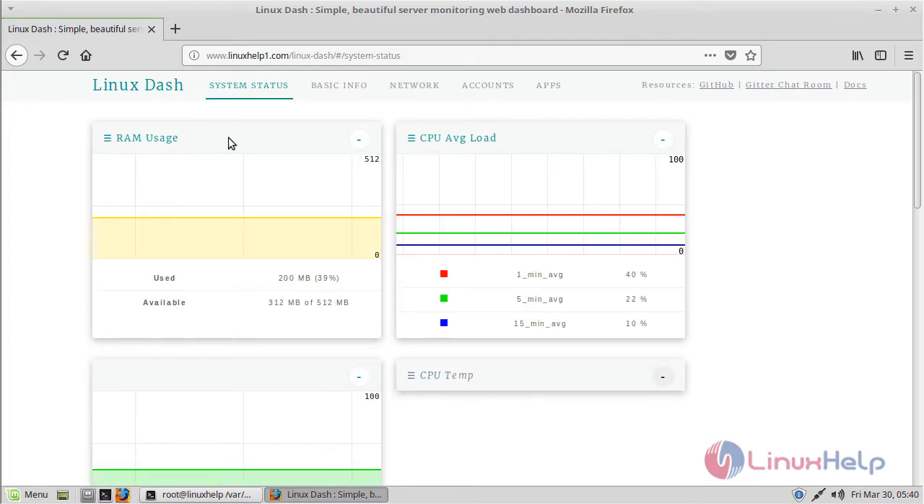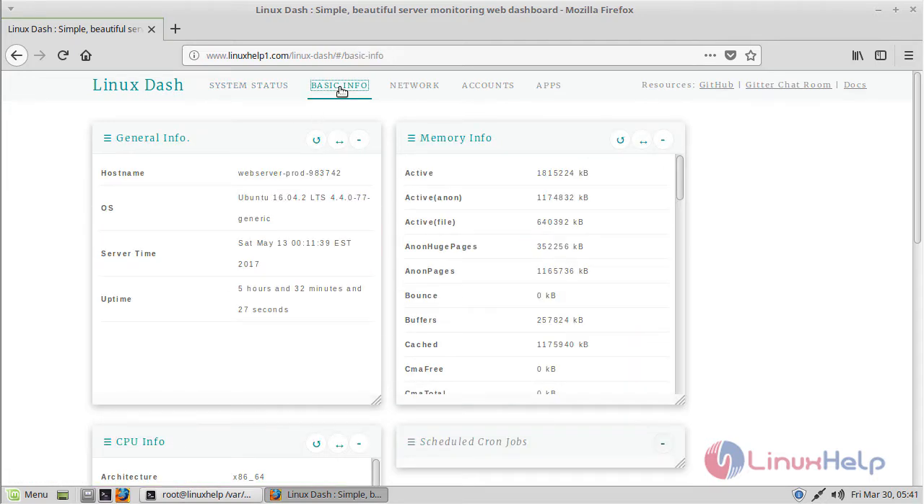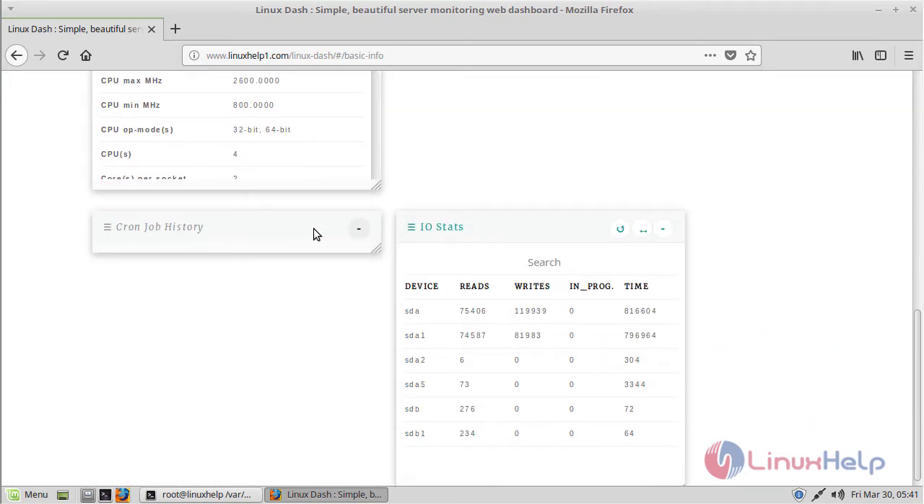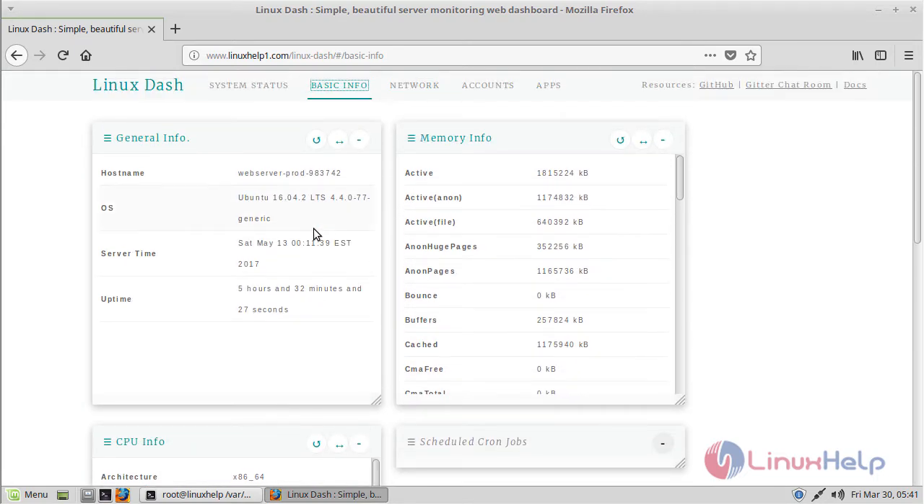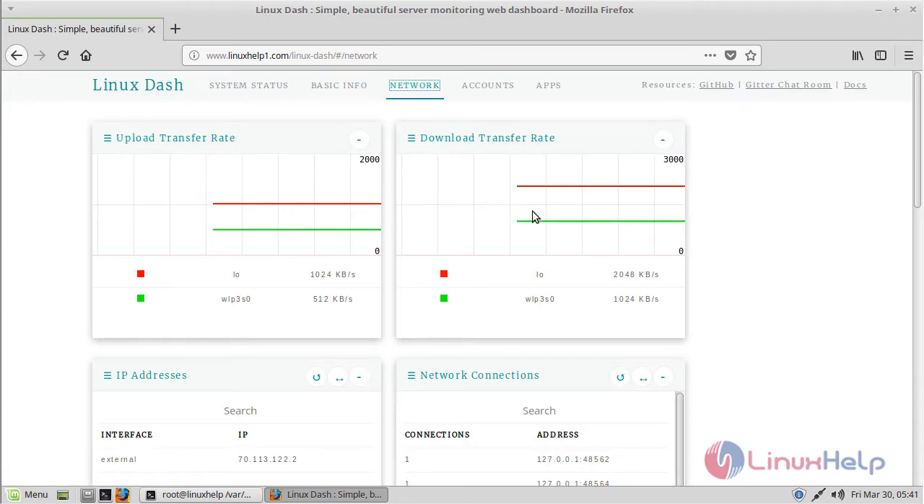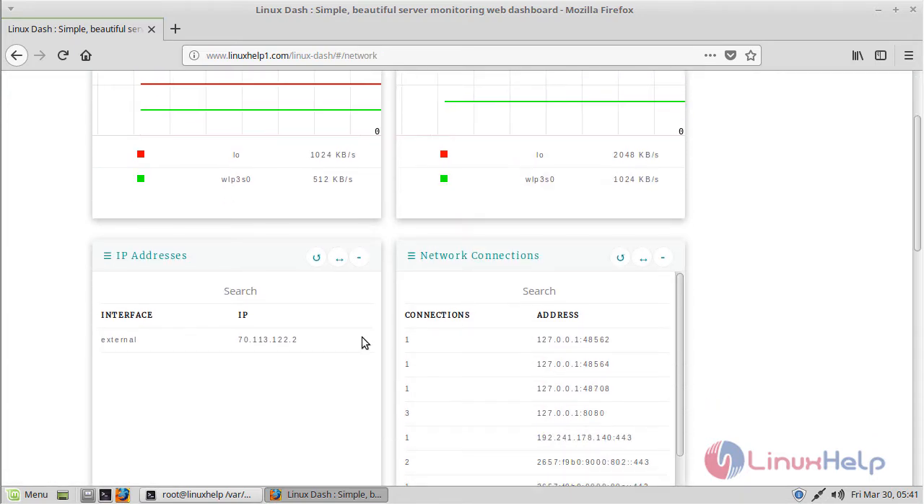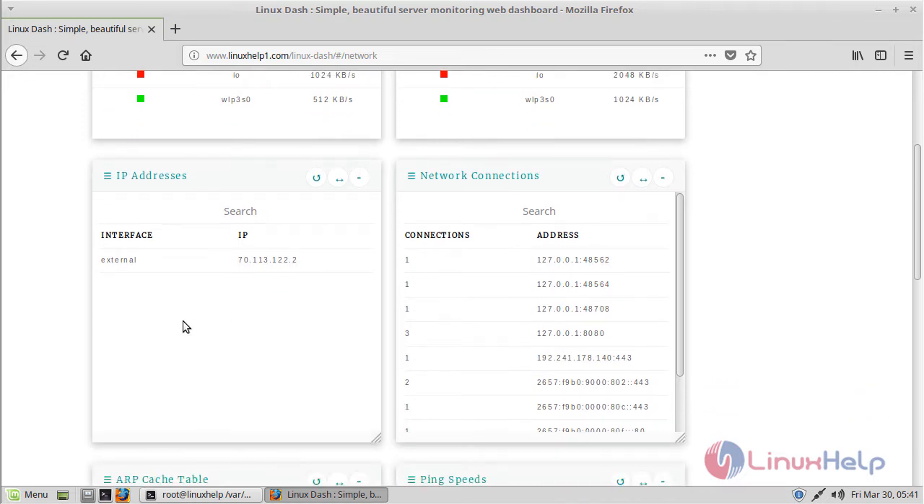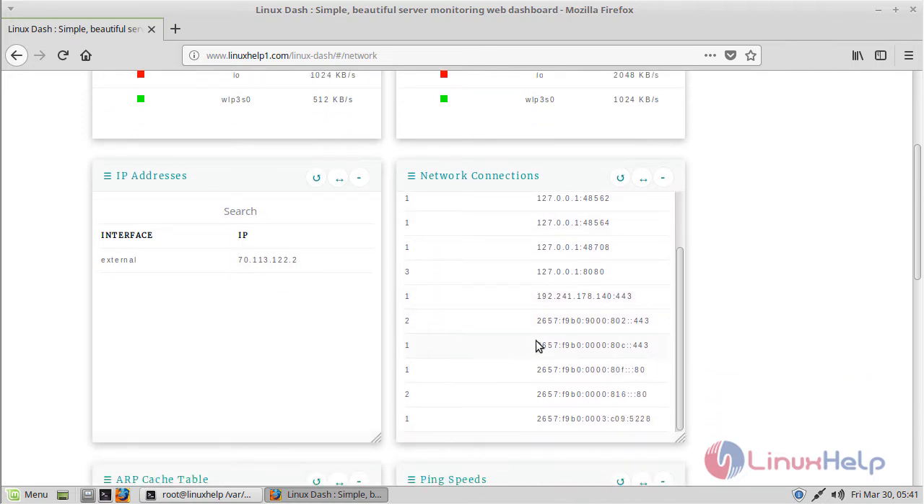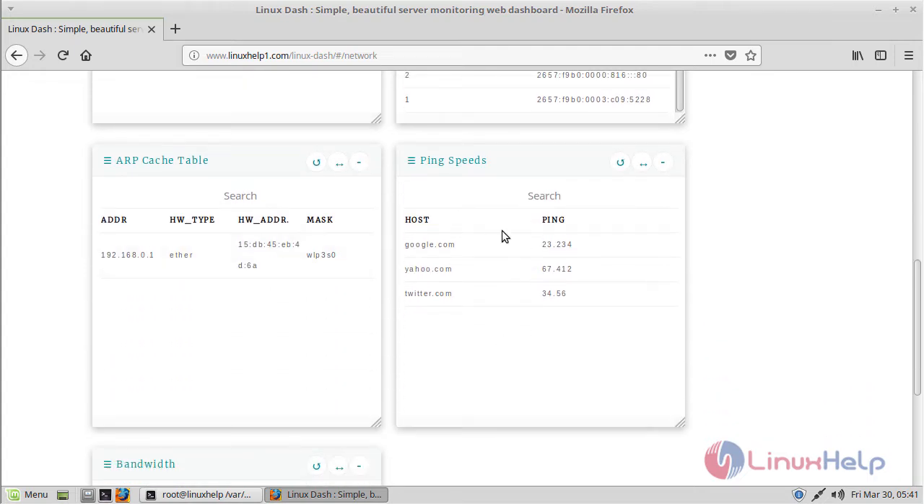And then here it will show the entire detail about your system statistics in a graph manner. And then here we can see the basic information about the system. And then here we have to click the network. Here it will show the bandwidth speed. And then here we can see the interface details. And then here we can see the network connection details. And then here it will show the ARP request and ping speeds.